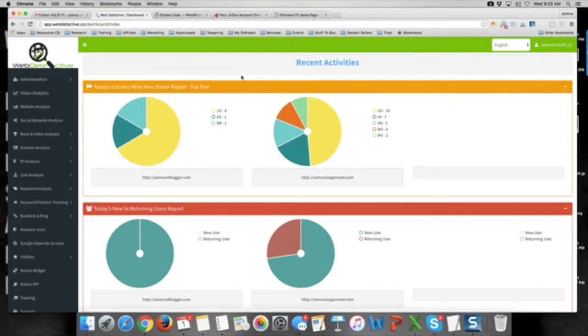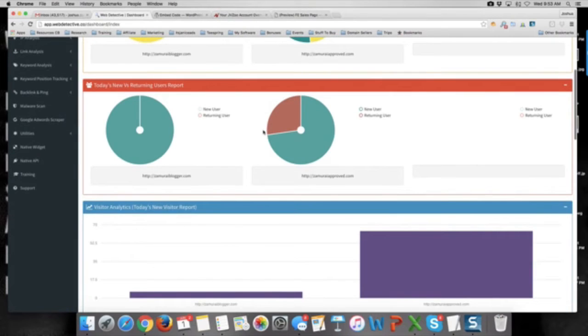Okay, bring us in. Perfect. All right, guys. So the first thing you're going to notice, if we haven't yet mentioned it, is that Web Detective is a web-based software, so you don't have anything to download and no license keys to deal with. As soon as you purchase, you're taken right to the members area. It's a web-based portal, so as long as you have a computer and an internet connection, you can access Web Detective. As soon as you log in, you get a snapshot of what's going on with your website for the day.